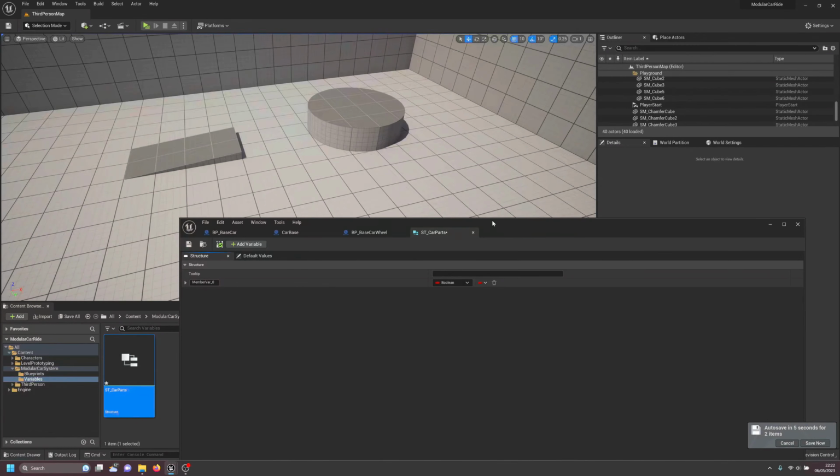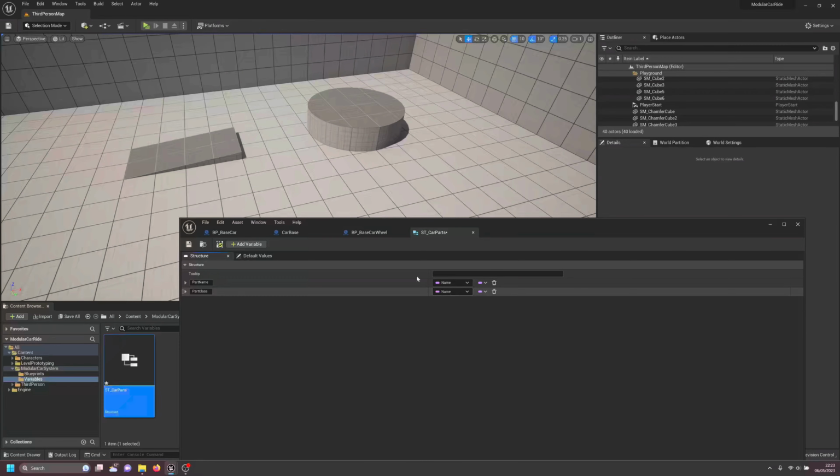Then of course we're going to have front wheel and back wheel, and they're going to have to be controlled in different ways. But let's start with adding the name of the part. So we're going to create a name, which is going to be a part name. We're going to add another one, which is going to be the part class. The part class is really important. It's what we're going to spawn as a part.